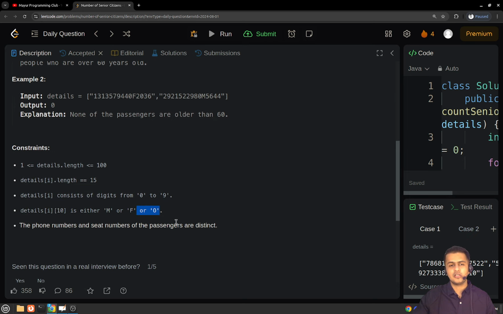Although this much information about the constraints is of no use to us, because the problem statement itself describes that the two characters after the gender denote the age of that person. So we can very well use these two characters and determine if the age is greater than 60 or not. So let's see how we can achieve that.